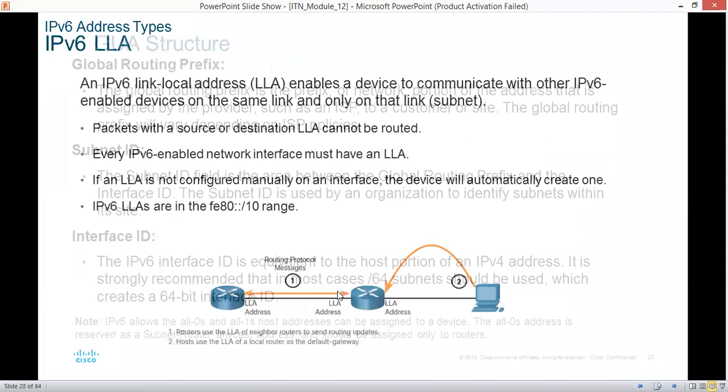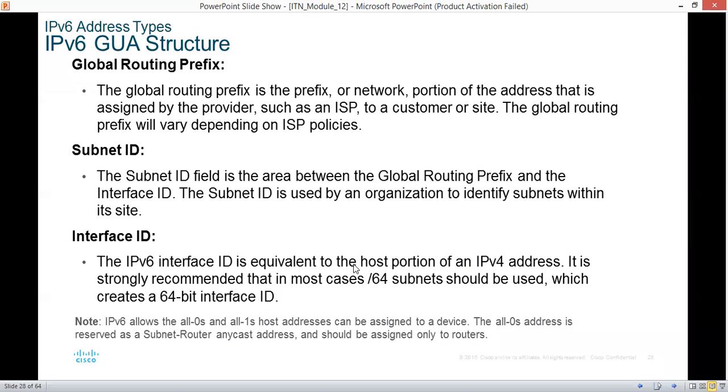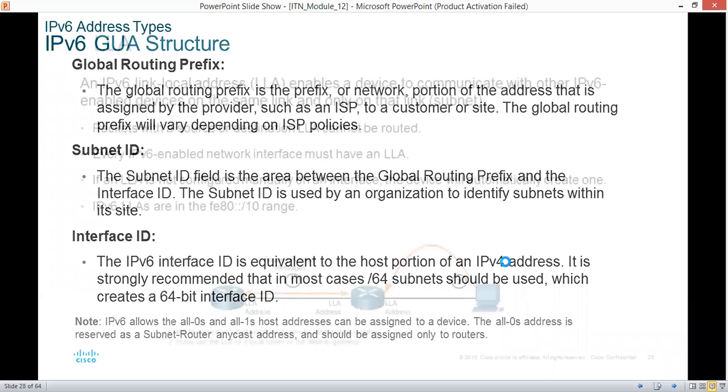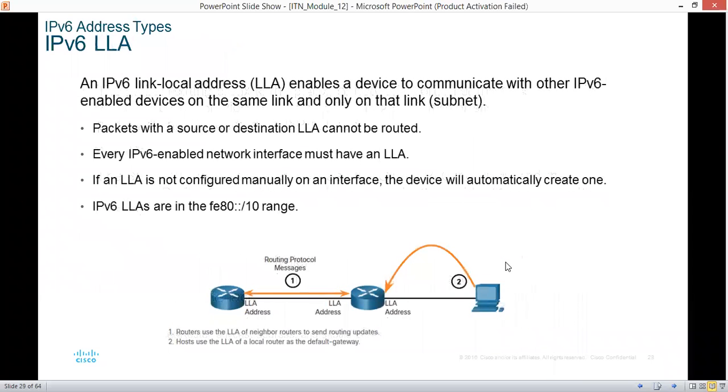Okay, then this is where we are. Subnet ID, I've just mentioned that, is the area between the global routing prefix and the interface ID. So the subnet ID is used by an organization to identify subnets within each site. So that means for every subnet, you just have to use the 4th hextet. It's part of the rule for IPv6. So the IPv6 interface ID is equivalent to the host portion of an IPv4. So when you hear interface ID, and then you hear host portion for IPv4, please, they are the same thing, but we need to distinguish one from the other. So for IPv6, you say interface ID.